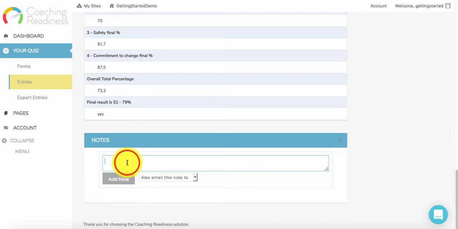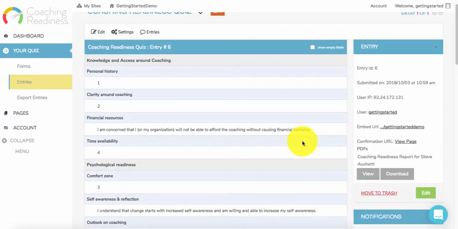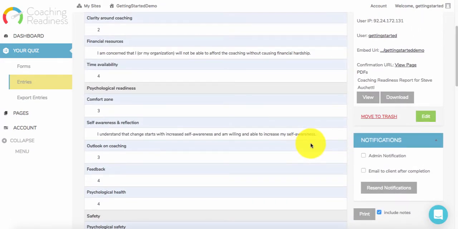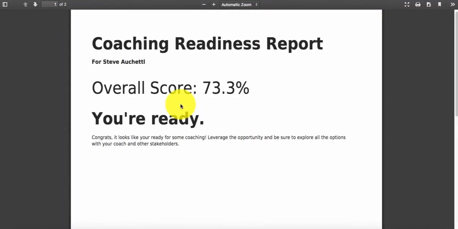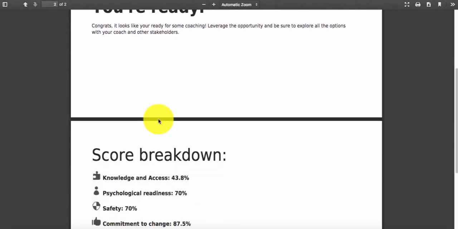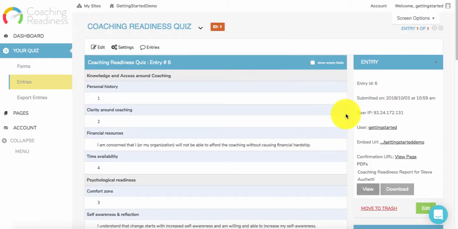If you wish, you can make a quick note about them if you want to keep that on file for your own sake. And then the top right hand side, you can, for example, view or download their PDF report. So if I click on view, this will open up their PDF report, which you can then use when talking to them.